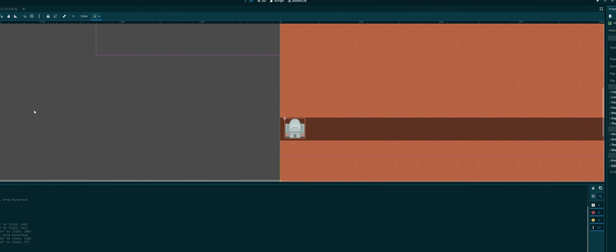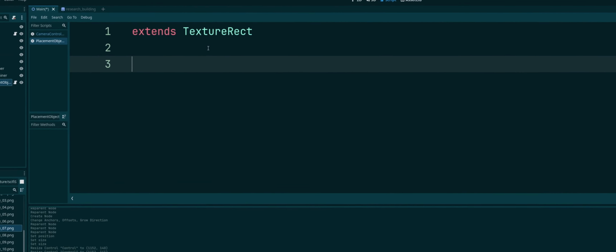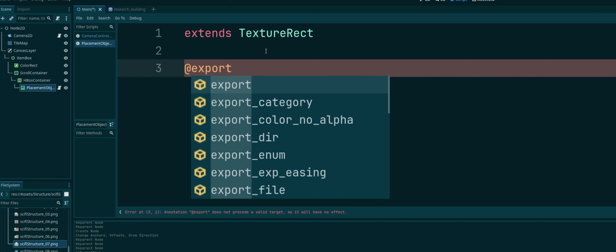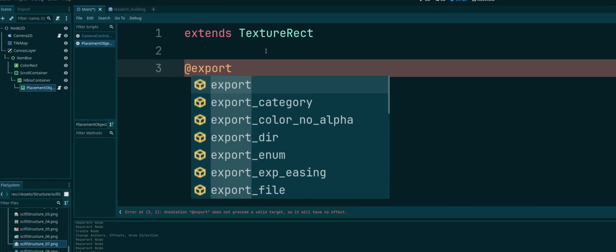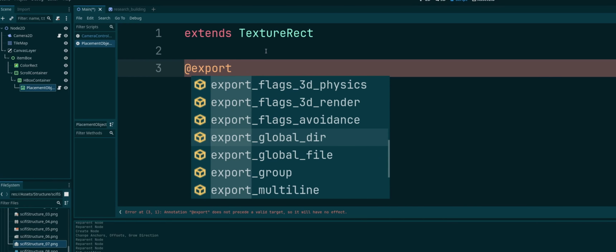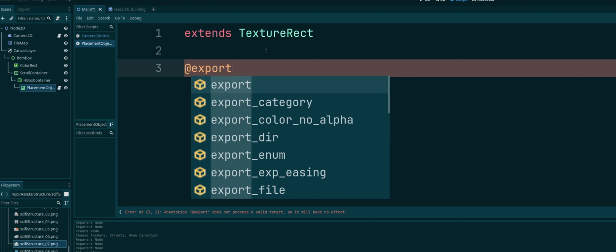Alright, so the first thing I did is I went ahead and renamed my texture rect being a placement object. And I'm going to add a script to it, and make sure that goes into the right place. Great. And I'm going to have some exported variables here. Export var. We want to put this as... you know what? Let's just make it a path. So let's just export a path, or do we have to? No, it's node path. Sub group.